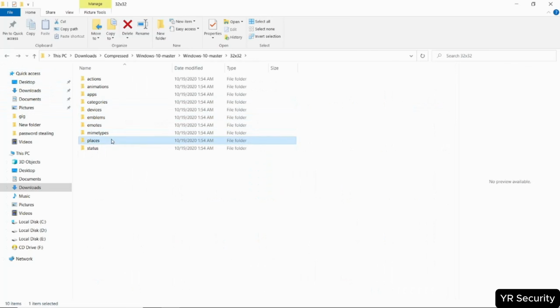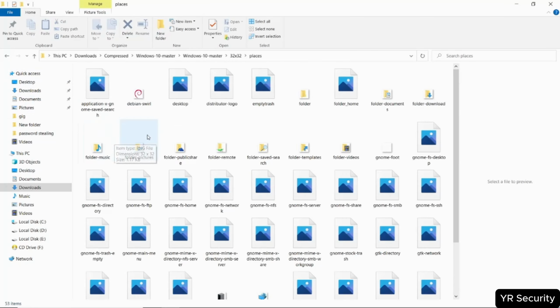Let us go to places. This icon is suitable for me. I will provide this icon pack in the resources section.